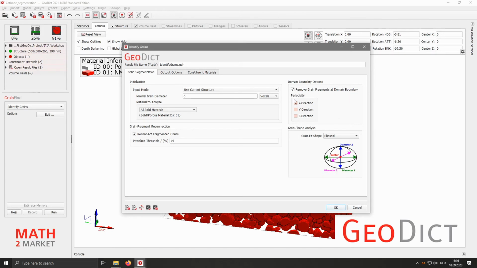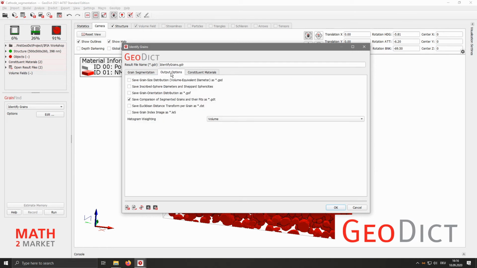We also make sure that this checkbox right here, remove crane fragments at the domain boundary, is checked. This will remove the cranes that are cut by the domain boundary, so they don't mess with our statistics. In the output options, we enable saving the crane size distribution. This will output a volume field where in each voxel the corresponding size of the crane that occupies this voxel is saved.